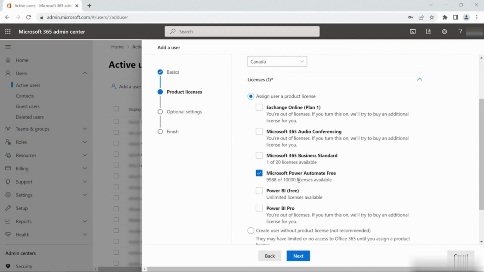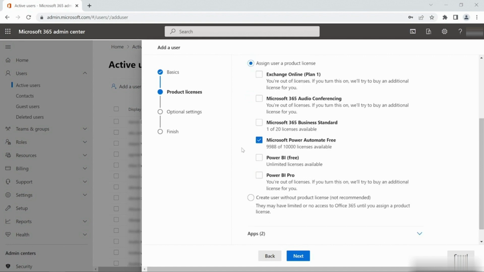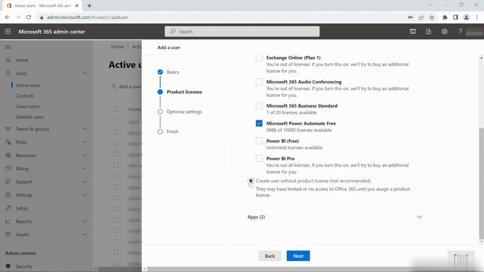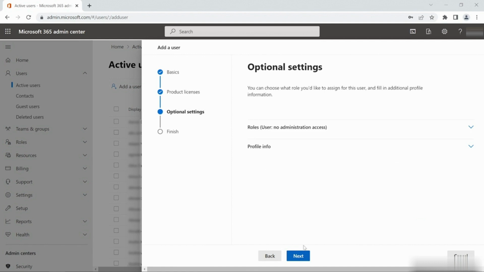Here I have one of 10,000 licenses that is available. These other licenses here, I am out of licenses. Which means that if I click on the checkbox, it will actually try to purchase one license for me, if I have a credit card added to my account. Of course, you can always create a user without a product license, and that user would simply have a user account and a password, but they would not be able to access any workloads.